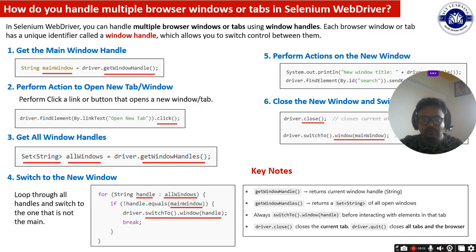Okay, do not use driver dot quit, guys. If you use driver dot quit, it will close all your windows. Okay, so this is the question, and this is how you should answer in your interview: how to handle multiple browsers or multiple tabs in Selenium WebDriver.